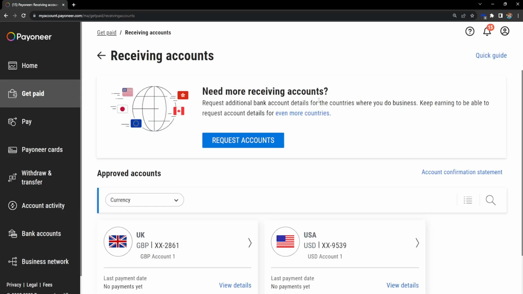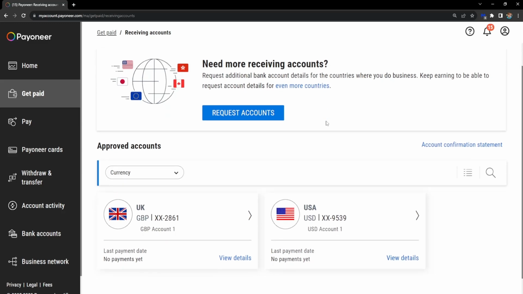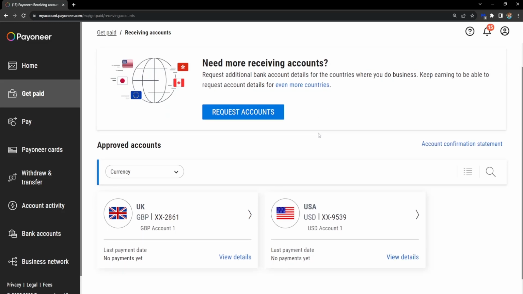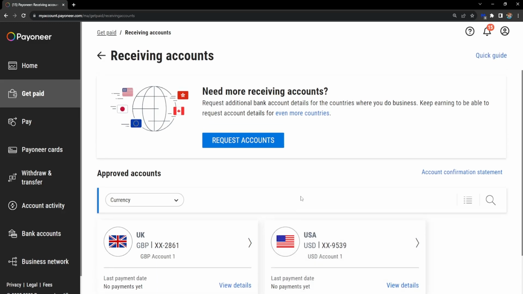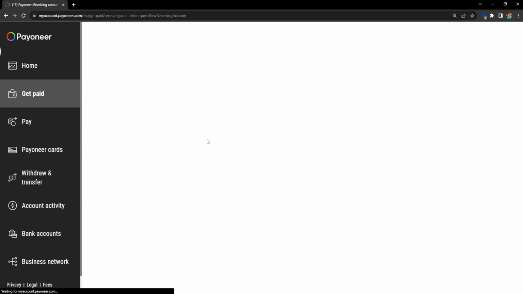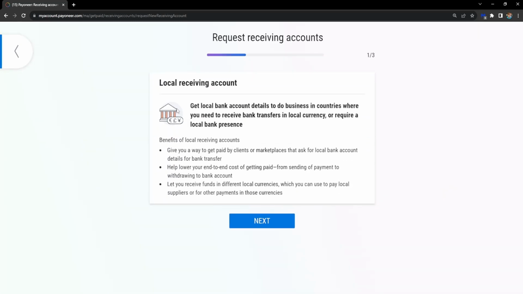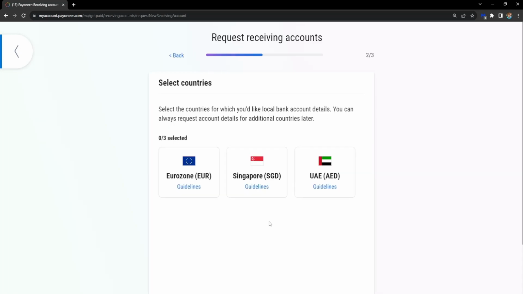So in order to receive money on Payoneer, you will first have to set up an account. Right here I already have 2 accounts set up, but basically I'm going to take you through the process. If you want to receive money from international clients, you want to click on Request Accounts. You will be given some more information on how this works. You can read through this.